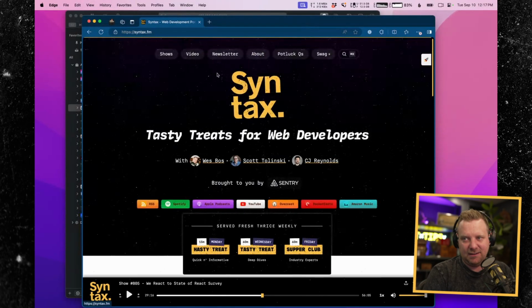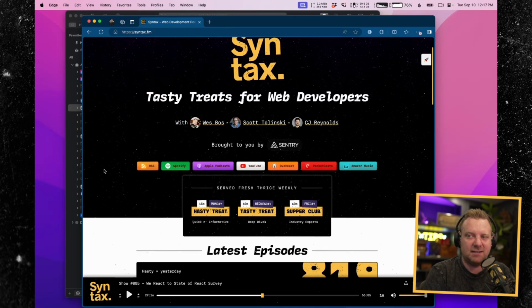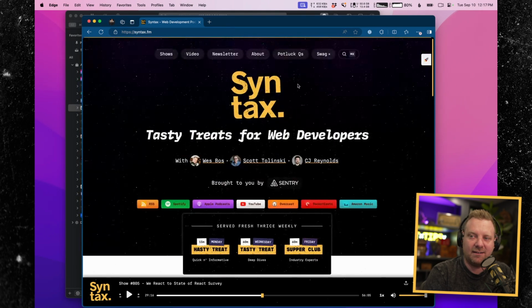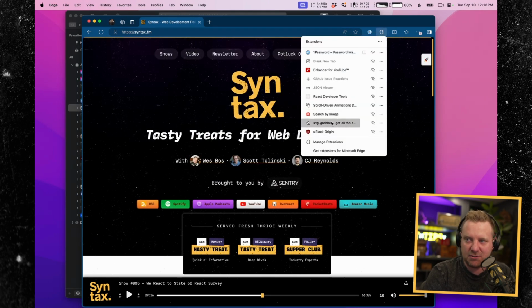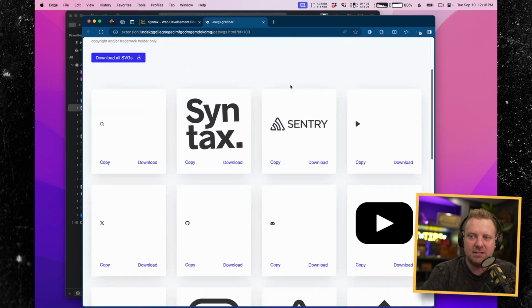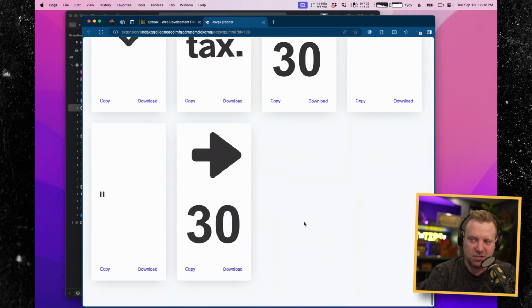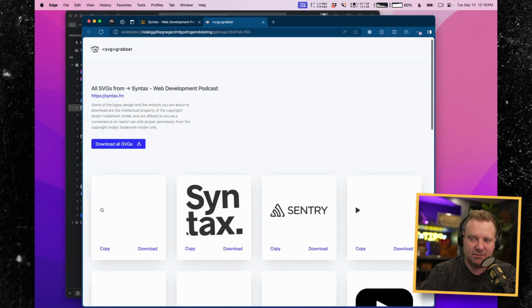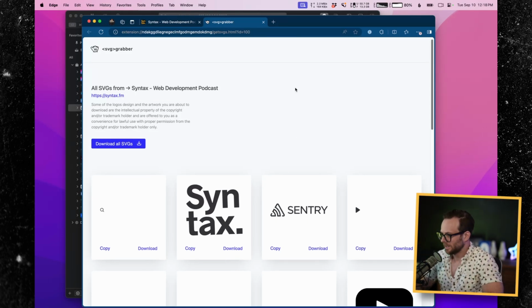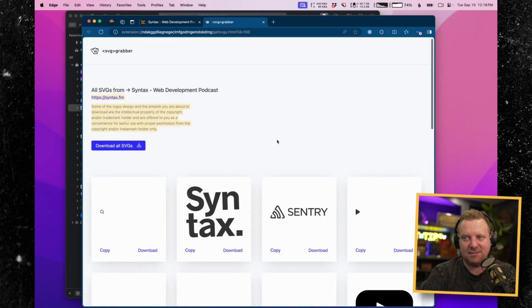One Chrome extension that I really like is called SVG Grabber. And this is really handy if you are trying to get a logo for something and you want to save the SVG. When it's an image source, you can very easily save that SVG, but often the SVGs are inlined on a website. So what SVG Grabber will do, you just click on the Chrome extension and it will scan the page for all of the SVGs used on that page, and give you the ability to copy them or download them. Big fan of this. I use this all the time.